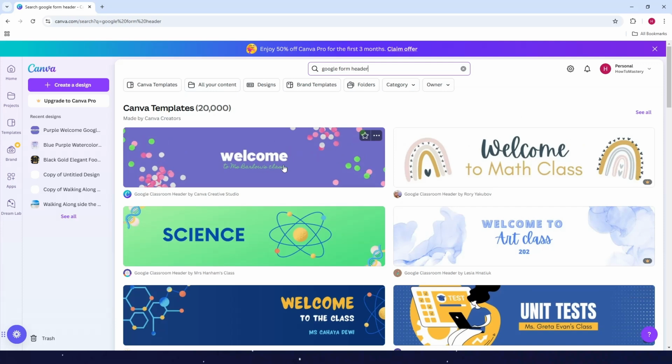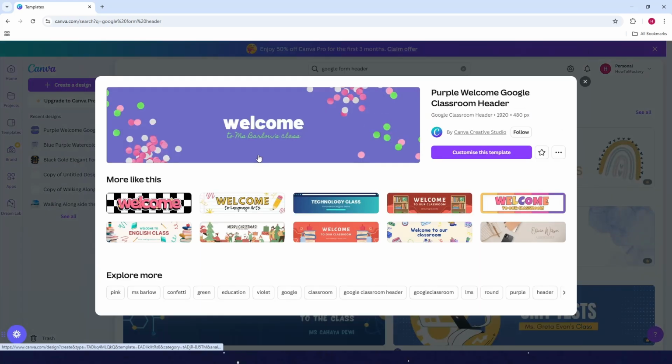So for example, I use this one, the first one. Click on it, and of course you can also do this from scratch. Just follow the size recommended here and you can make it from scratch. So for this example, I'm not going to do that. I'm just going to use a template. Just click on customize template to use this template.